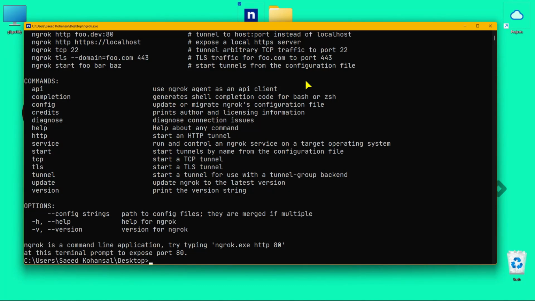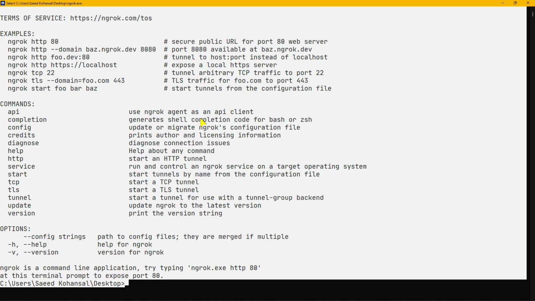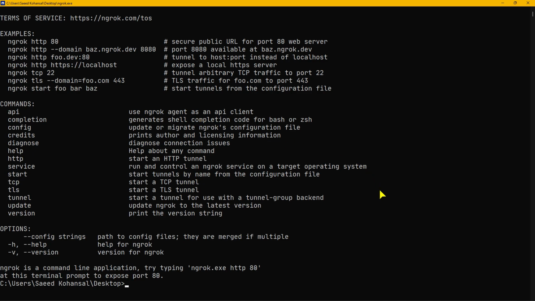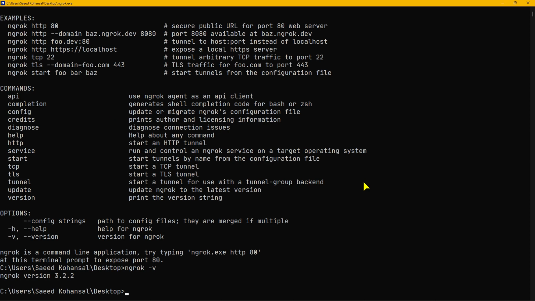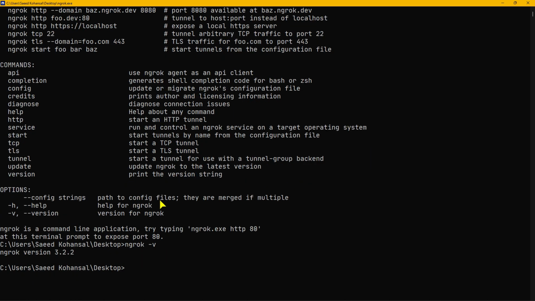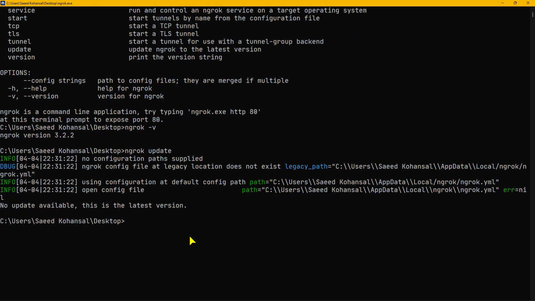Let me show you how you can update the ngrok client. In the ngrok terminal, you can read about examples, commands, and options. By running ngrok -v, you can check the ngrok client version. And by running ngrok update, you can update your ngrok client. It says no update available. This is the latest version.